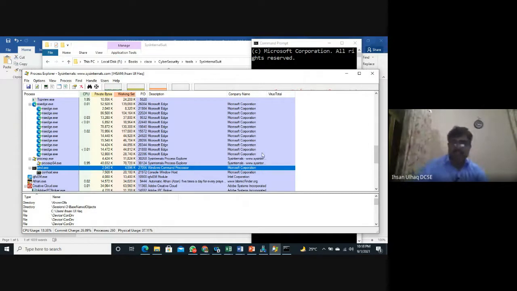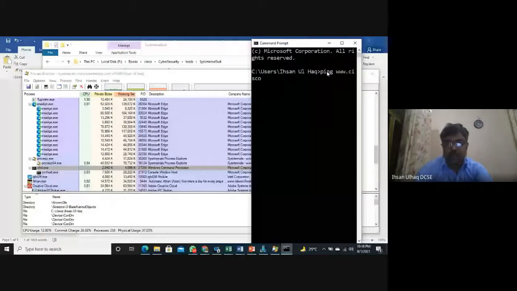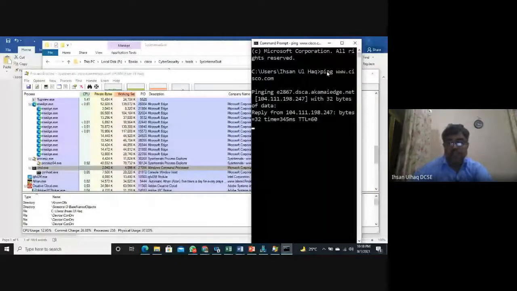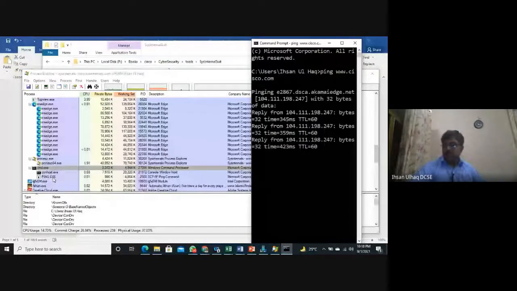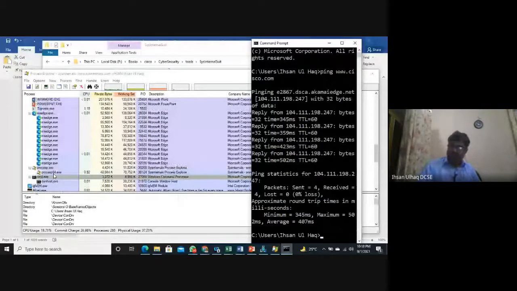Okay, ladies and gentlemen, you can see one thing more. If I write some command here, for example ping in my command prompt, ping www.cisco.com, and enter, you will find another process. You can see here ping.exe. And as this ping finished, the process finished as well from here. So you can see the details of the process.